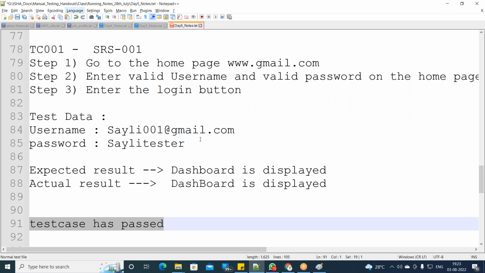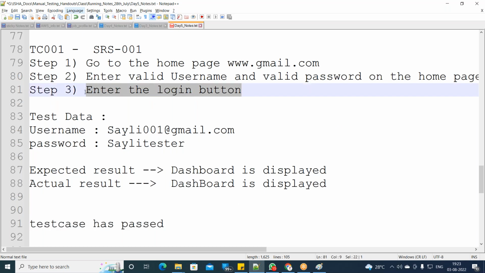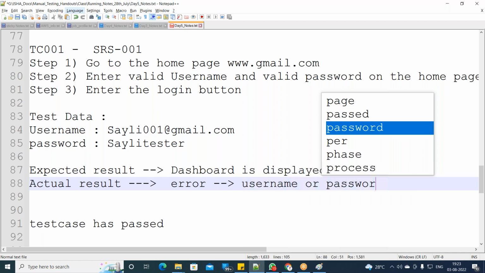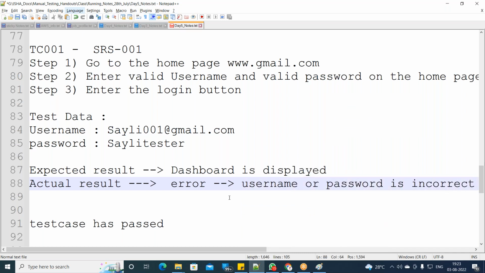But what happened here? Sayali has clicked the login button. The dashboard has not been displayed, but an error is displayed. What does it say? Username or password is incorrect. This is what is displayed. Sayali will think that, oh, we have entered the right username and the right password, but still we are getting this error message saying that username or password is incorrect. But what is expected? The dashboard should be displayed, but what we got is an error.